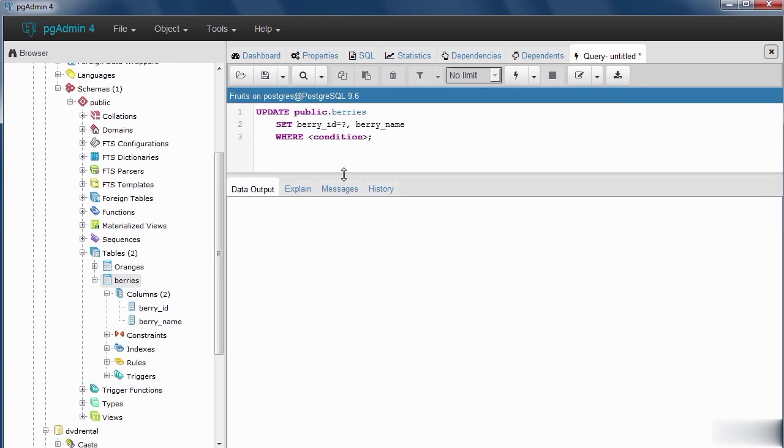So basically this is what it's done. It's saying this is the update statement. The public refers to the schema. Berries refers to the name of the table. So this is asking me what am I changing. So set here is where I need to specify what data I'm changing. So this indicates the name of the column.